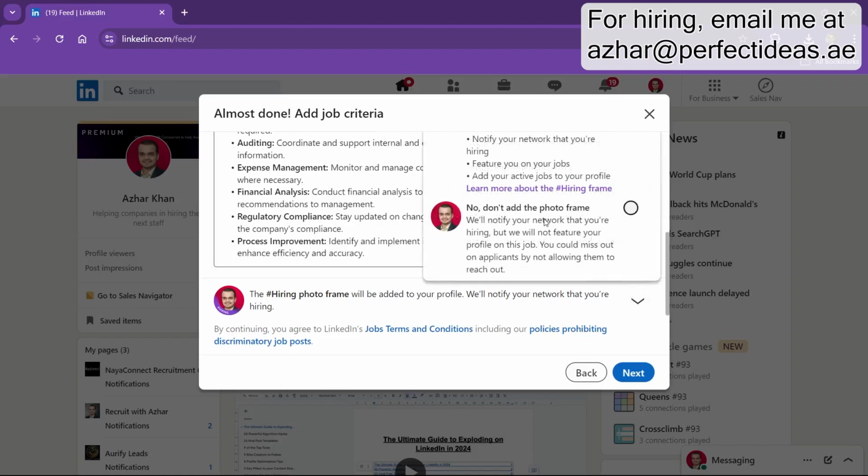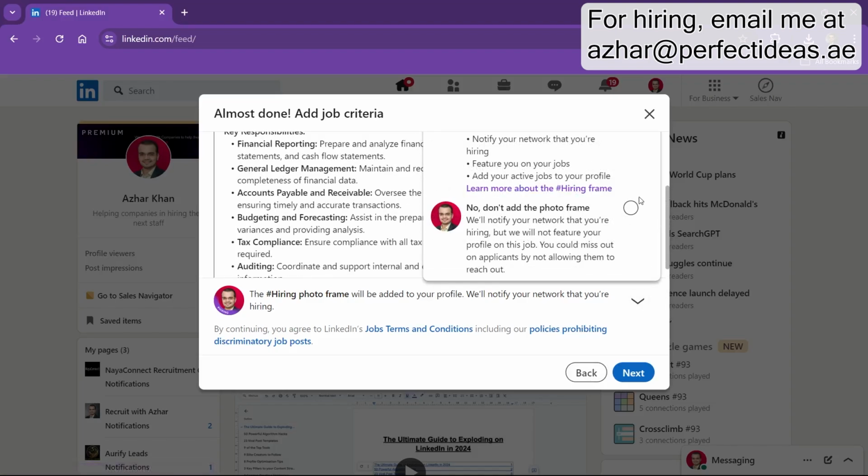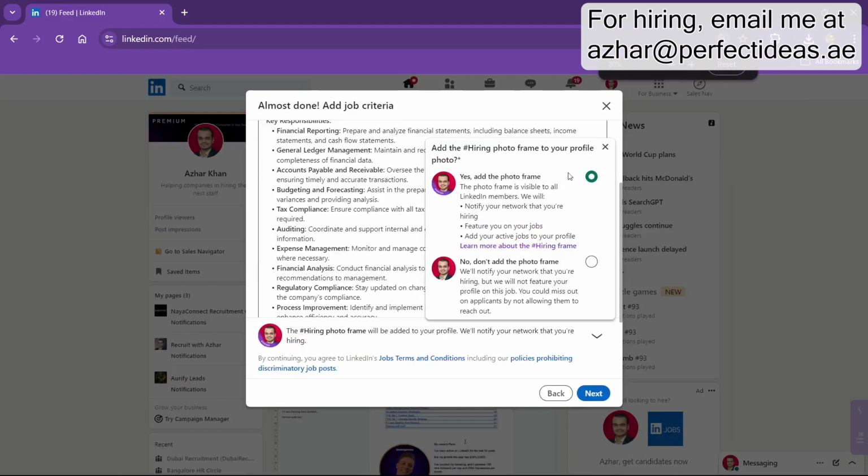and it is also giving me the option whether I want to put a hiring frame on my photo or not. Adding the frame has a few advantages. It will notify my network that I'm hiring, feature you on your job, and add your active jobs to your profile. If I don't want to add it, I can click here. You can also learn more about the hiring frame by clicking here. So I want to add it.